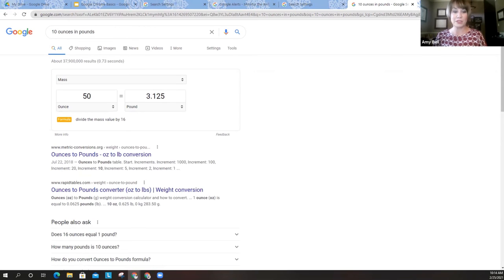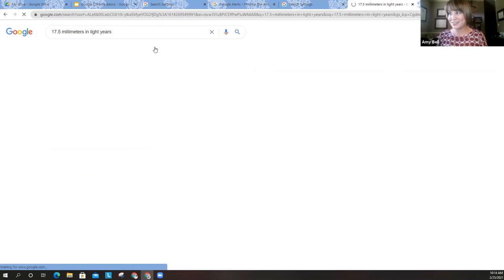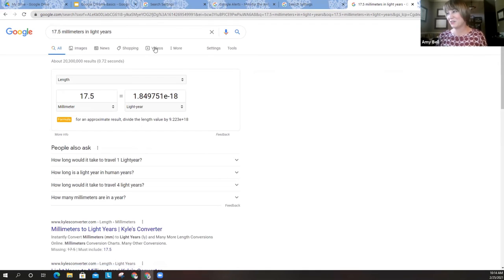How about this one? It's pretty interesting. Milliliters to light years. You can even do that in Google. How crazy is that? And I can change that. So let's say I actually have 50 milliliters. It'll convert it to light years for me.